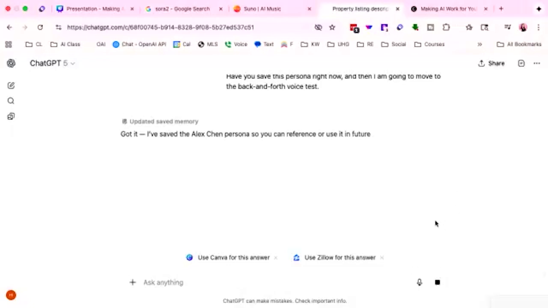So now what you can also do is you can have it saved into memory. So if you need to call back this character, you can. So now we're going to use voice mode. See this little guy on the right? So that's voice mode.